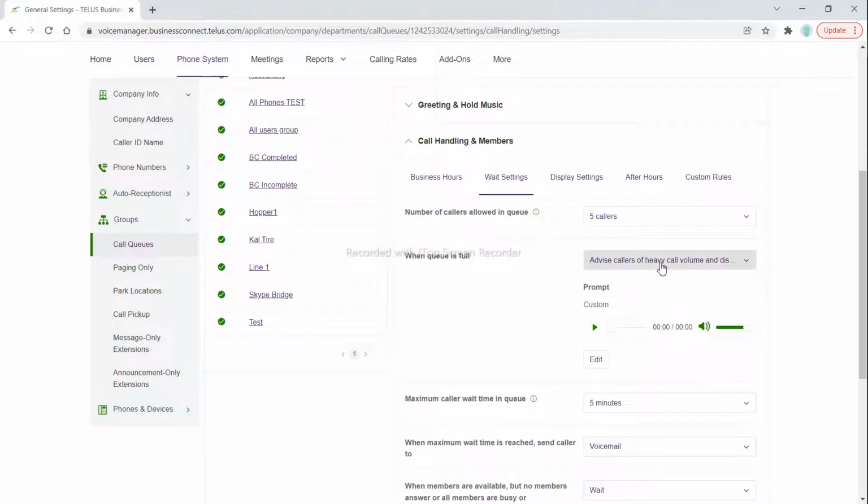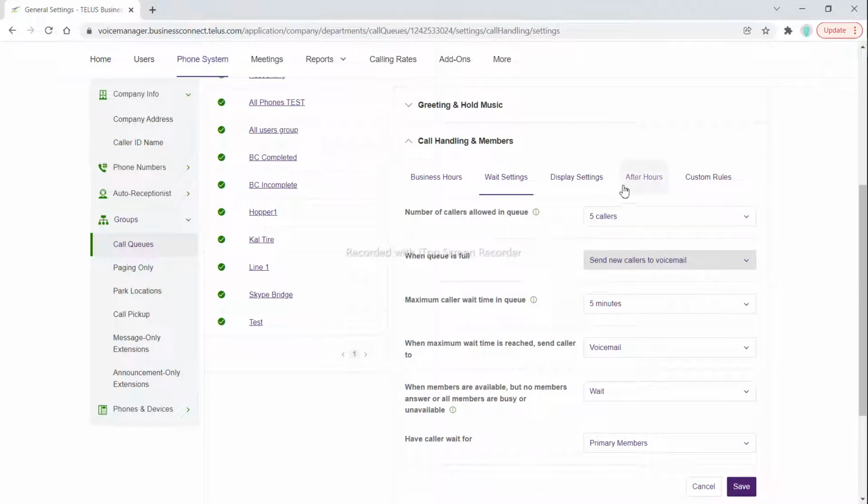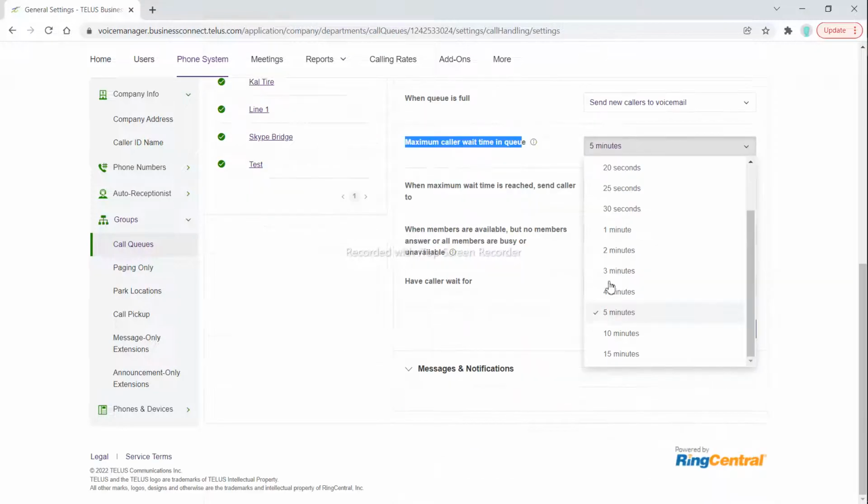When the queue is full, in this case it says advise callers of high volumes, but you can choose send to voicemail. You can increase that number up to 25 people, meaning 25 people would be waiting on hold for someone to be available. Then you have the maximum caller wait time. So that's basically how long before they get sent to voicemail. You can go pretty much to a point where it's don't wait, they get sent straight to voicemail, all the way up to a 15-minute hold time.